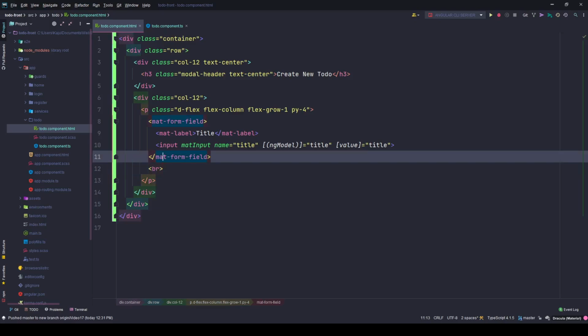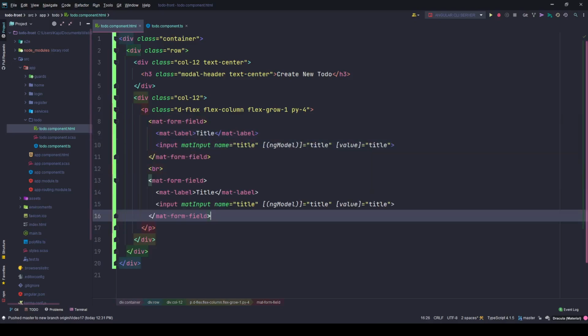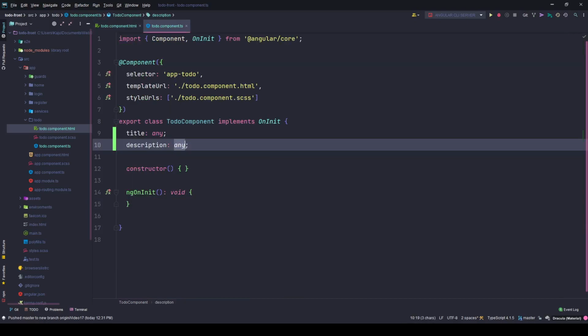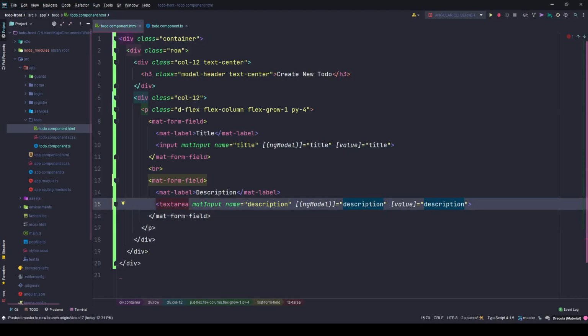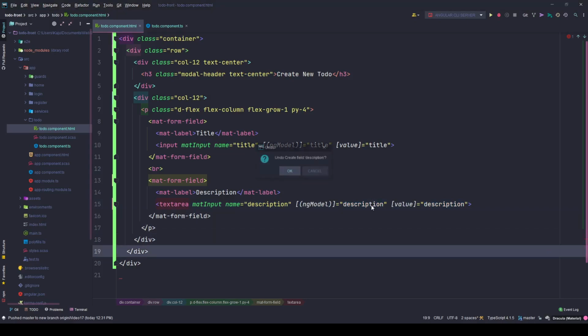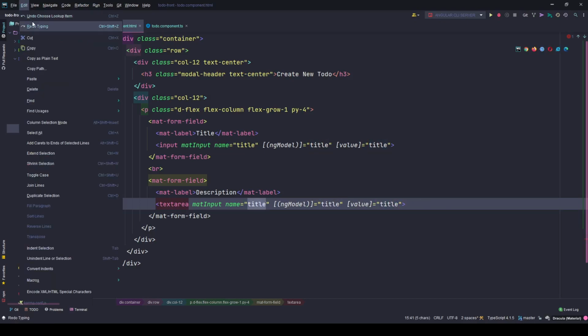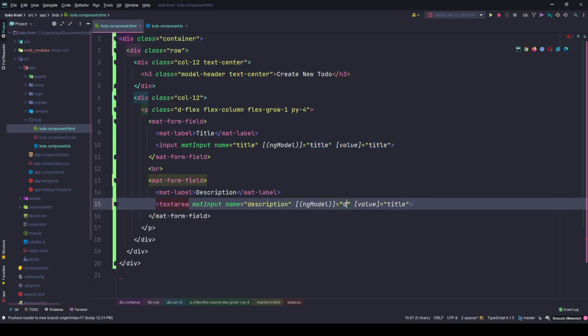So I'll give it a break here and I'll copy the same form field here, for my description, and instead of input, I'm gonna use textarea. Everything will remain the same here. The name will be description, and the variable will also be description. Close the textarea. It's not a self-closing tag. You close it, unlike input.